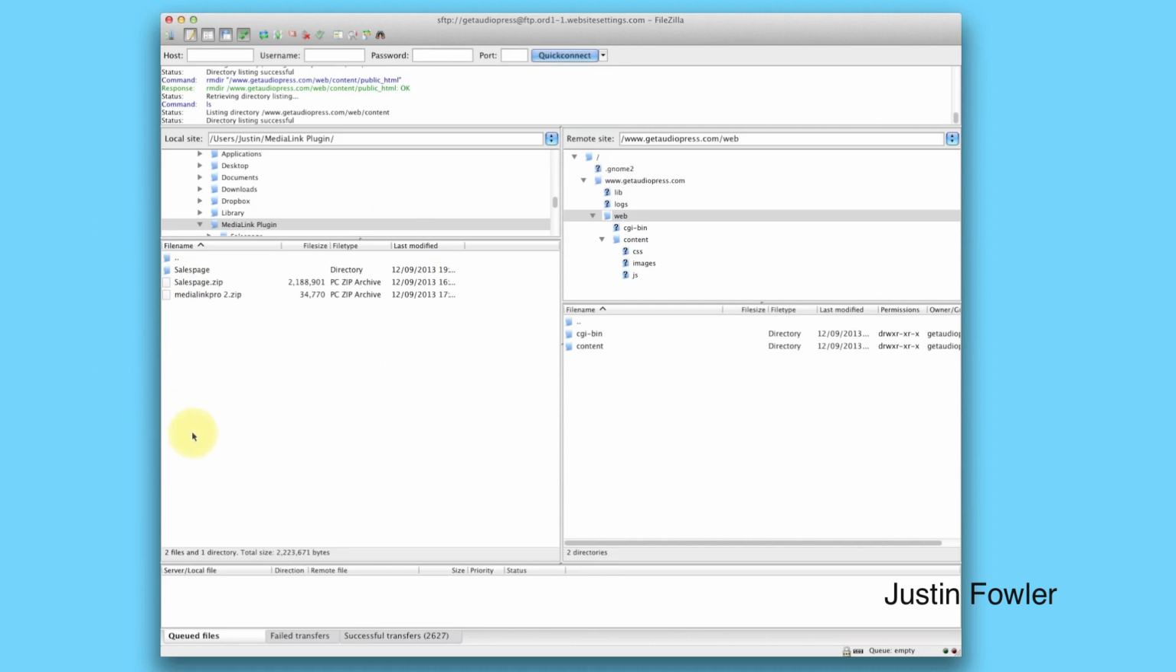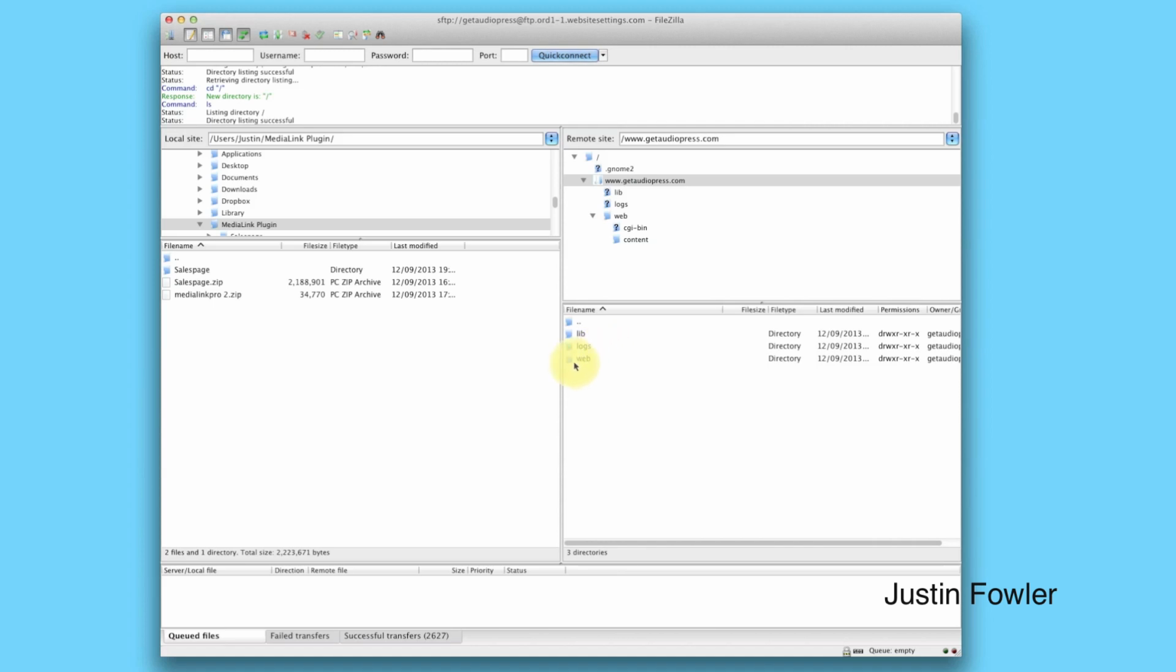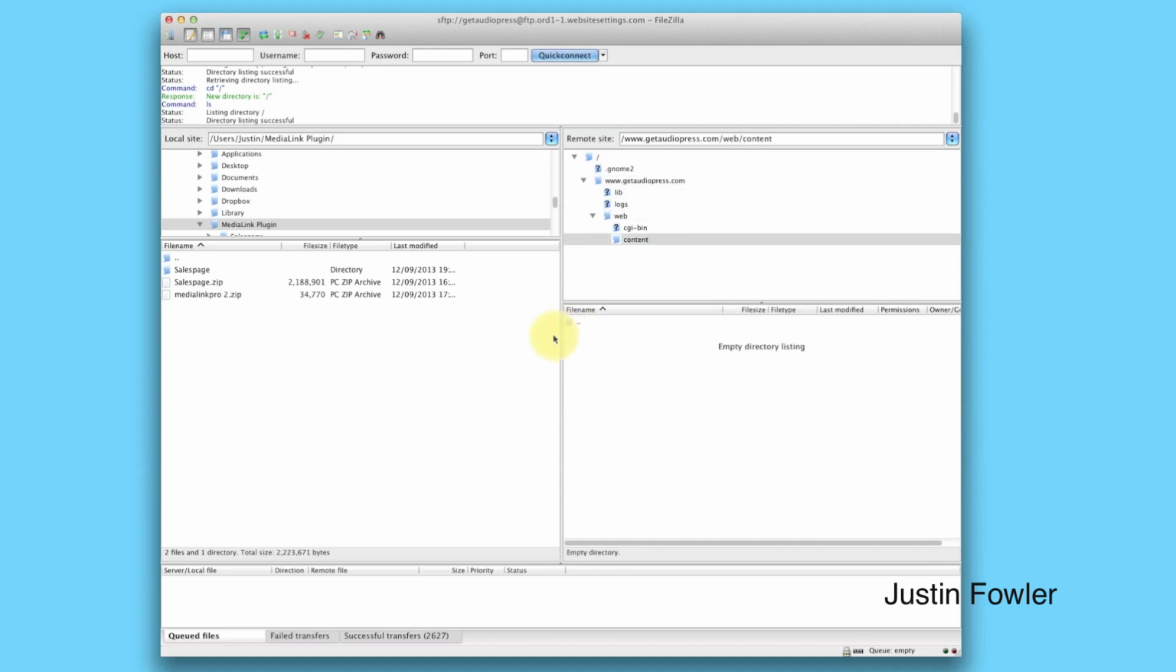Here on the left, you'll need to navigate to where your sales page folder is. Now here on the right side, you need to go to your root directory and then find your public HTML folder. This is going to be called different things depending on your website. For me, I need to go to my full domain /web/content. This is where I will put my public stuff, such as HTML files. Now it might be something different for you. It might be called something like public_HTML. You need to find that information with your hosting service if you're not sure.